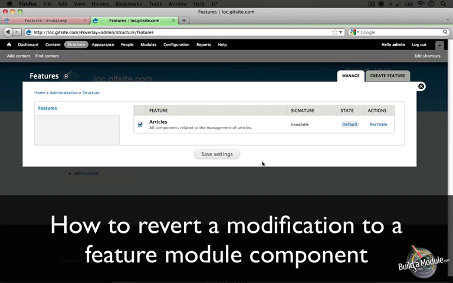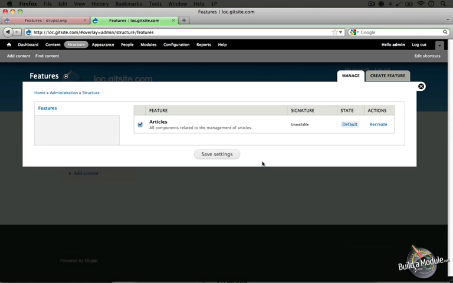Even though we don't have our feature module in version control yet, what we do have is a code version of all of our configuration, which is kind of like a backup to what we have in our database. So now if we make changes to the configuration, we can roll back to what we have in code. Let's go ahead and demonstrate how that works.